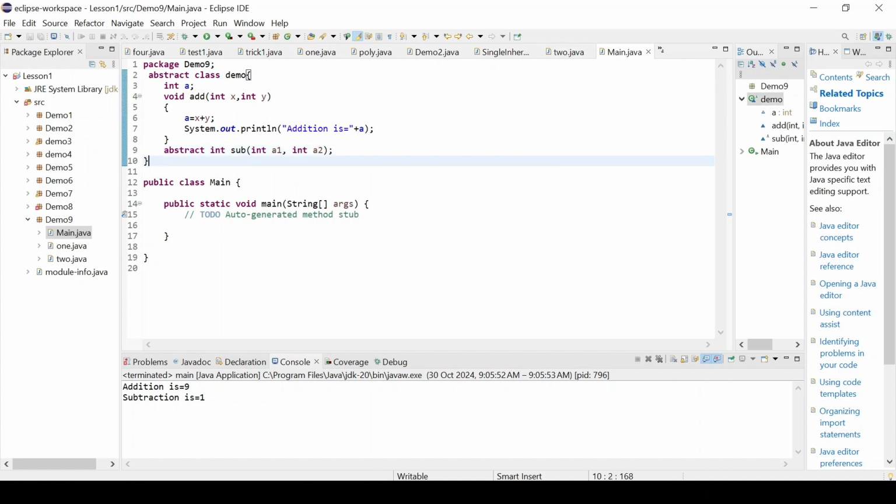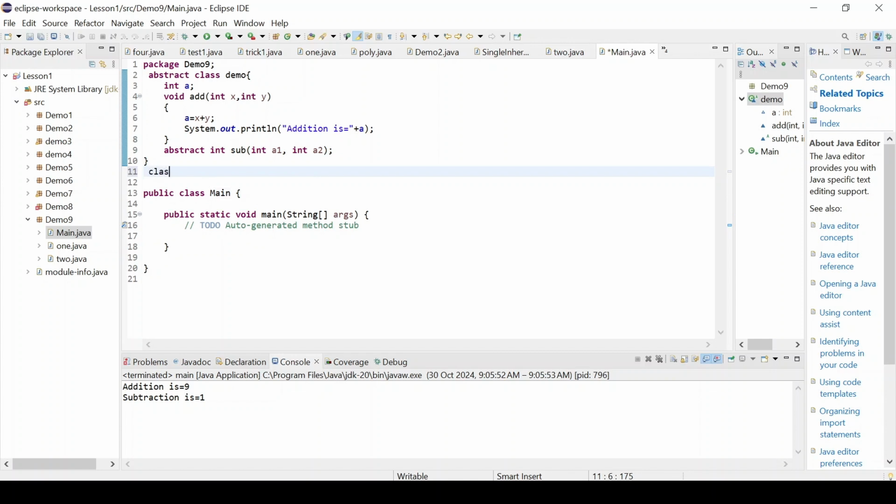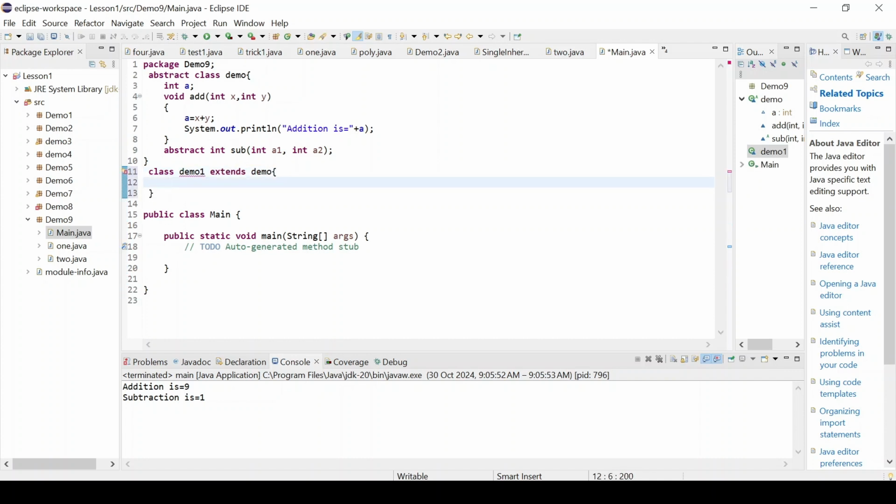Now this class is having this abstract method, so any child class which is inheriting this class must define this abstract method. If we are not defining this abstract method in that child class, then that child class also must be declared as abstract. So here I'm creating one more class, class demo1 extends demo, and right now in this class I'm defining this abstract method.